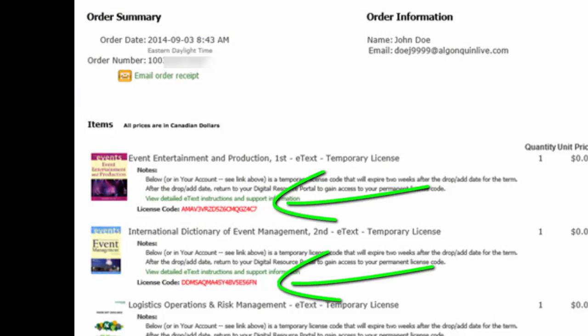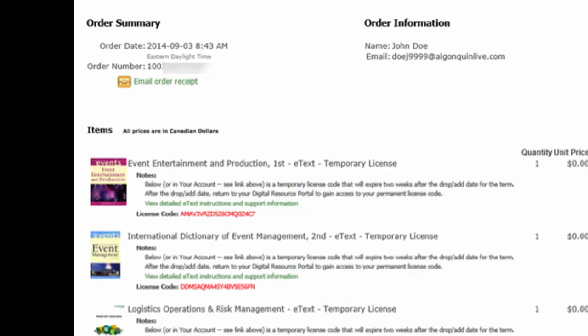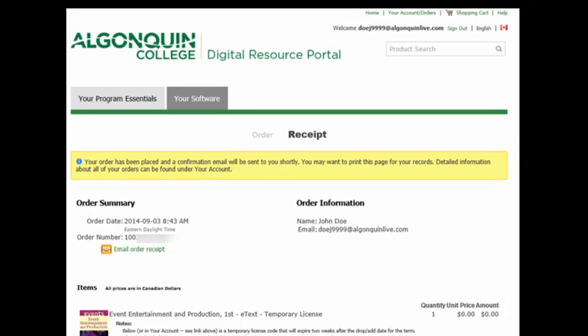You will receive an email to your Algonquin email account with instructions. You can also find your redemption codes under Your Account / Orders at the top of the screen. Copy the redemption codes.